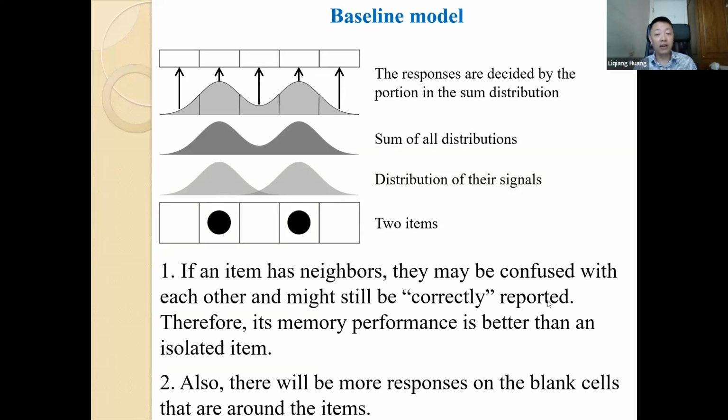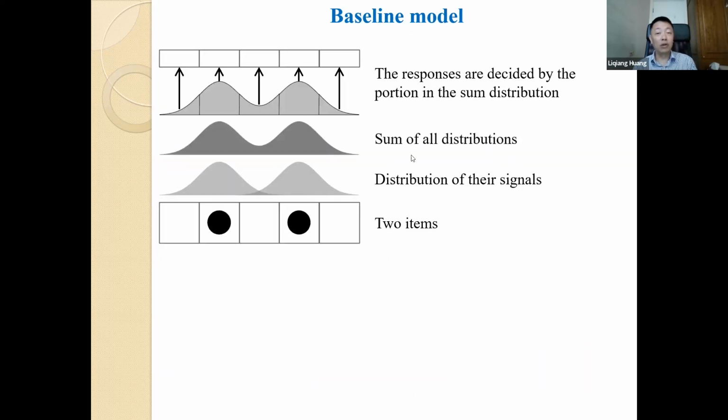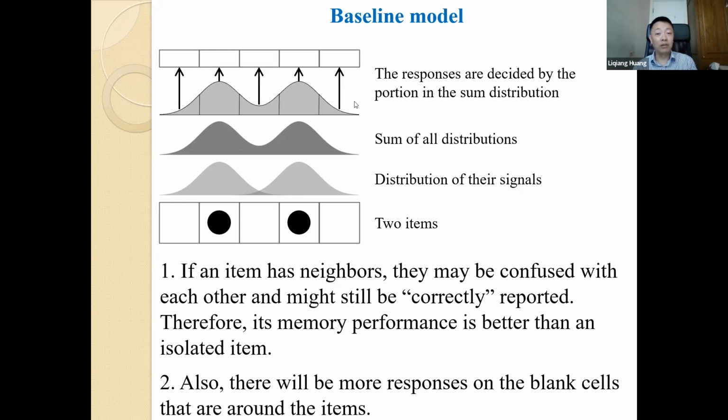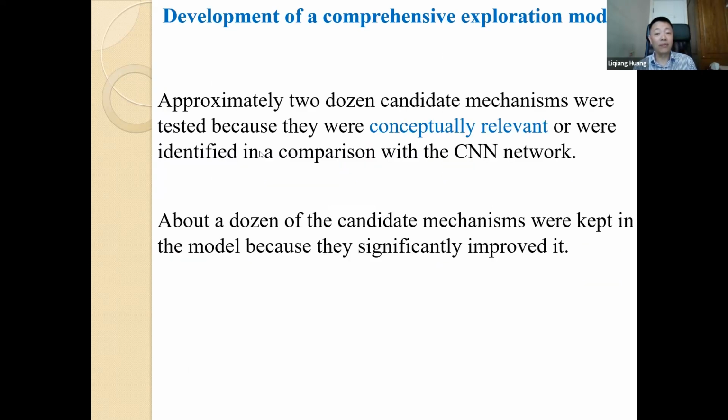So basically, if an item has neighbors, they may be confused with each other and might still be correctly reported. That's why when they're next to each other, you are more precise, and you also get responses in those neighboring cells. So this explains both of these observations pretty well. And this is what I call a baseline model. It's pretty good. This is the prediction of the baseline model. If we compare that against the actual data, you can see it's fairly consistent, but not completely the same.